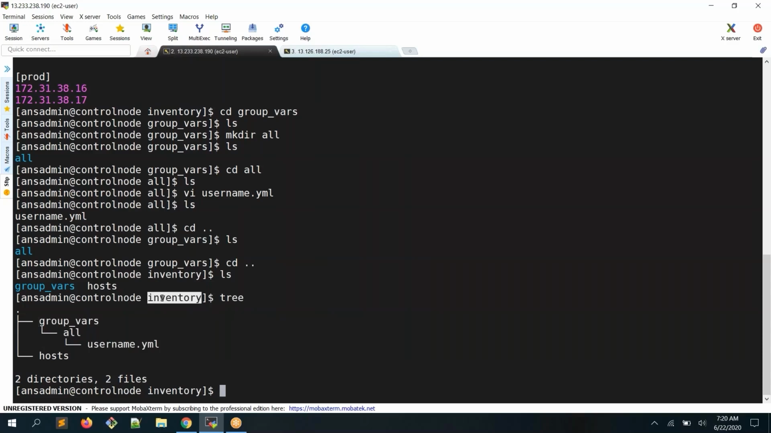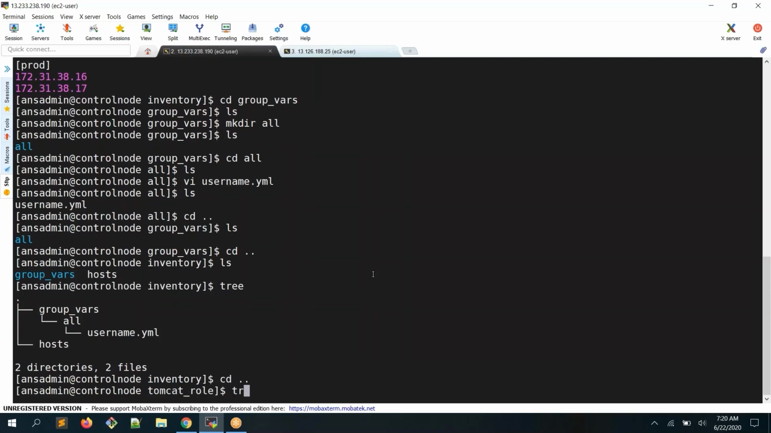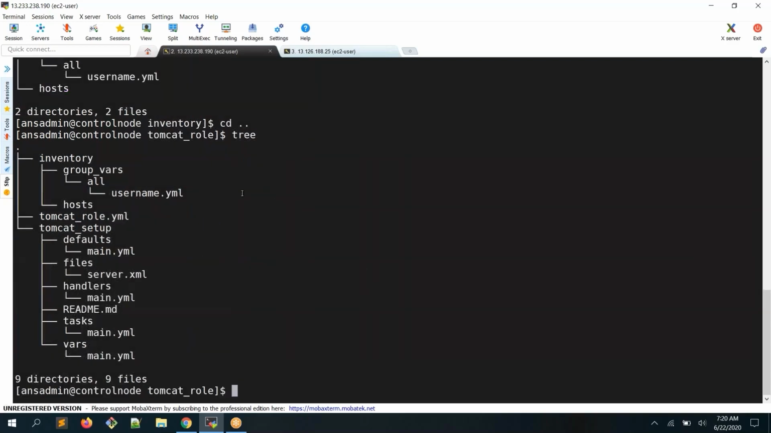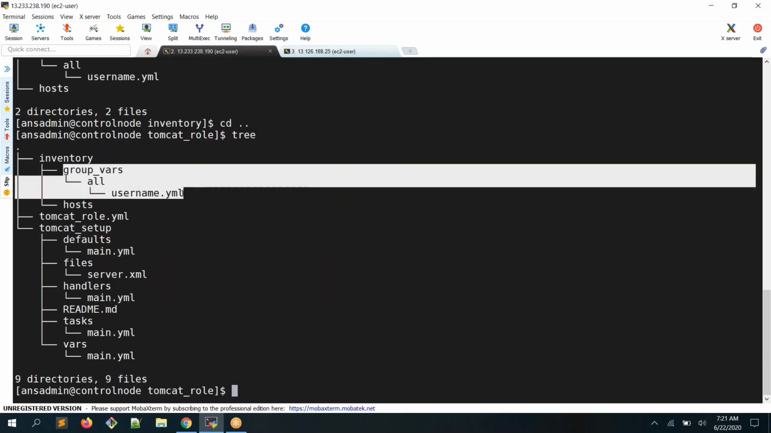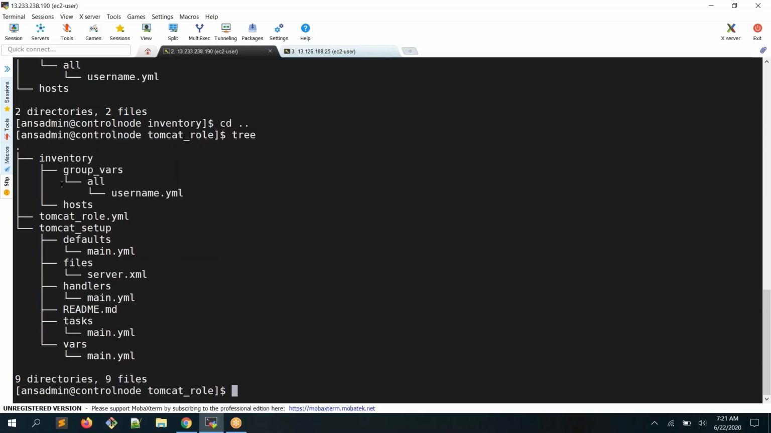So if you see here, all this is talked about inventory only. And if I go outside and run tree, we have inventory. Under inventory, we have two items, sorry, one directory and one file. The file name is hosts and the directory is group_vars. Under group_vars we have all and username. So this is how you need to define your group variables.